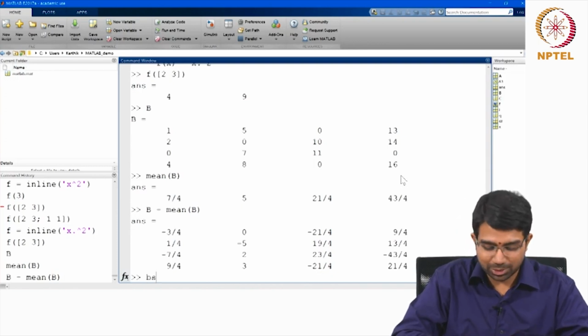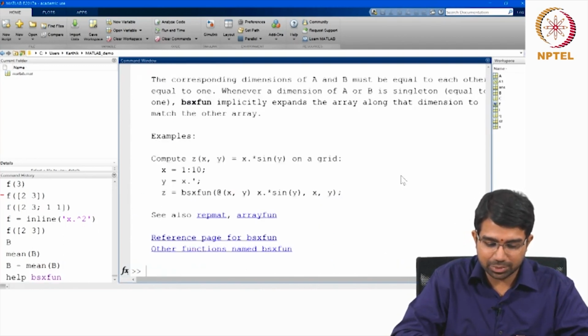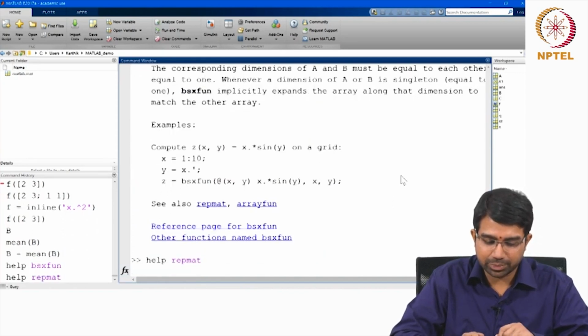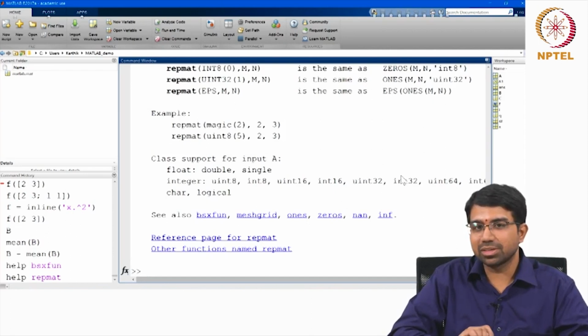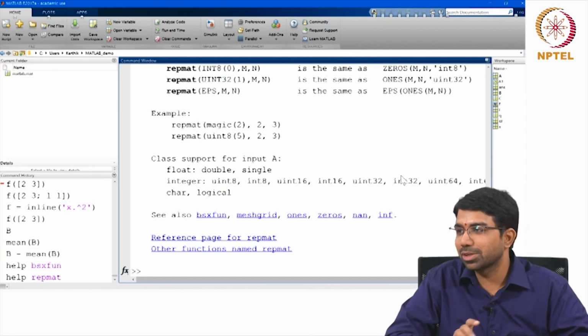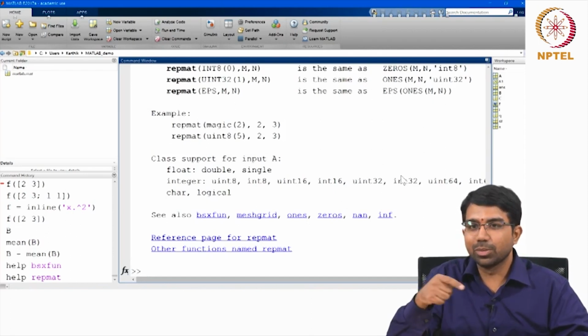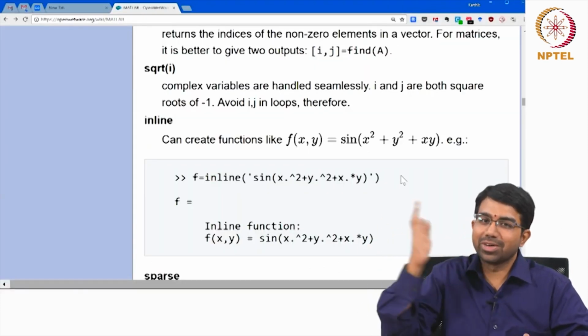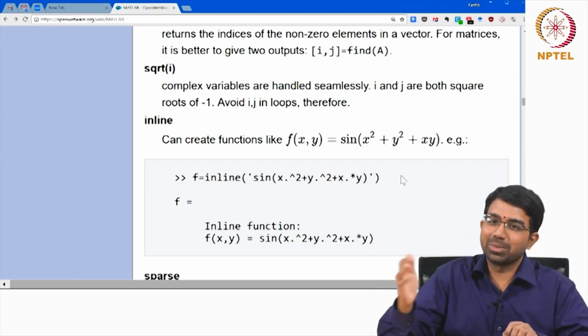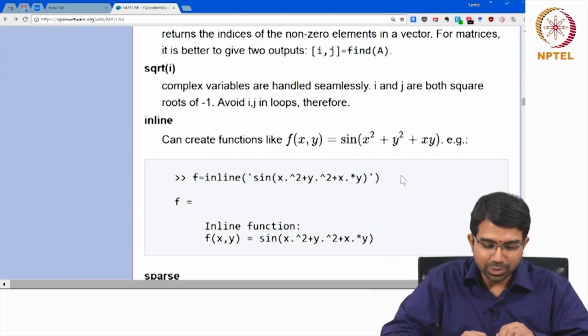You have to use something known as either bsxfun or repmat. So you should check these out. These are the tricks to make MATLAB code much faster. Instead of using it, you may have actually written a loop to loop through all the columns, find the mean, subtract the mean from the column, that kind of thing. Instead you can just do it in one shot.